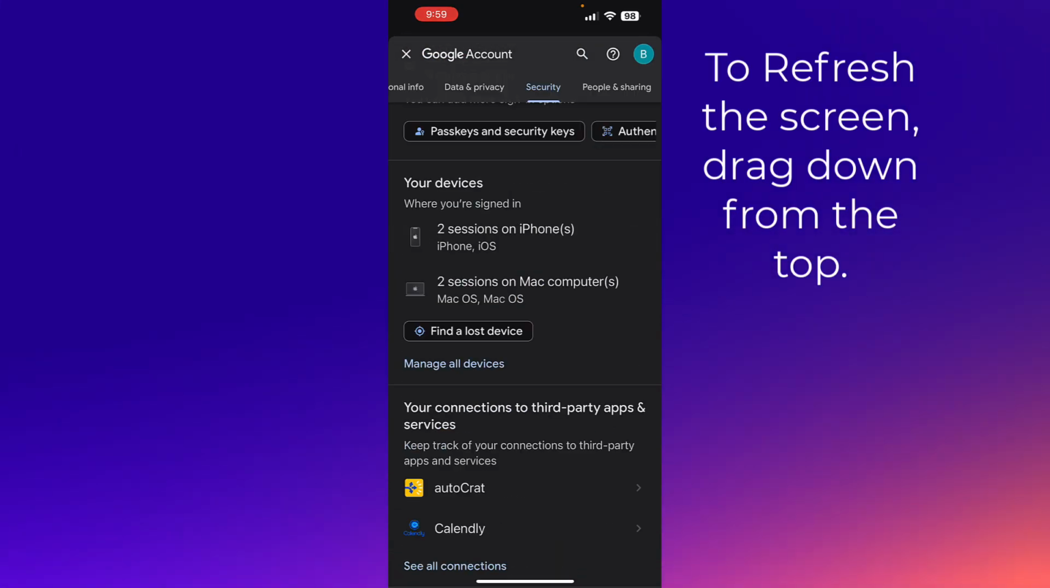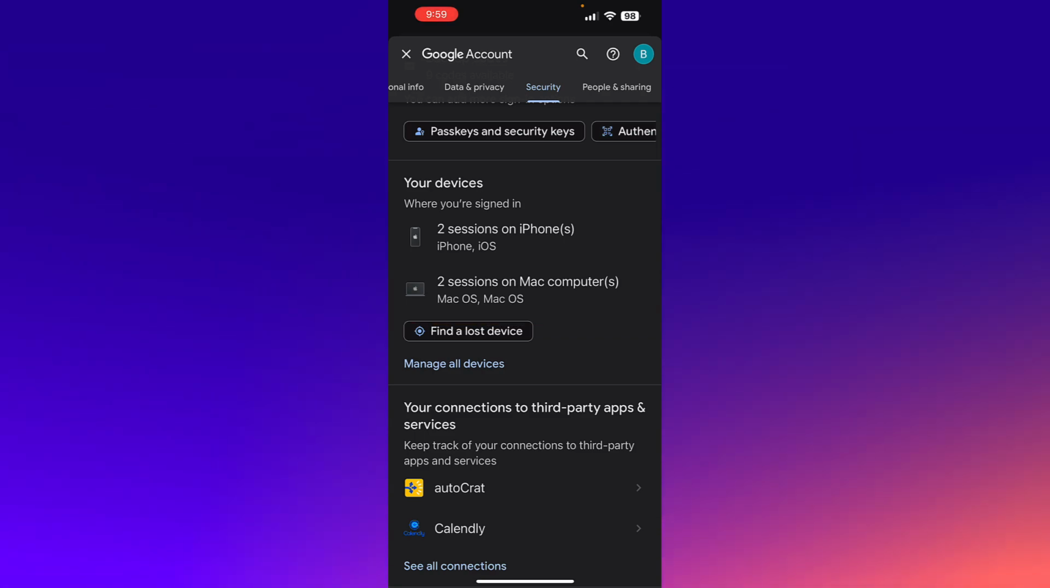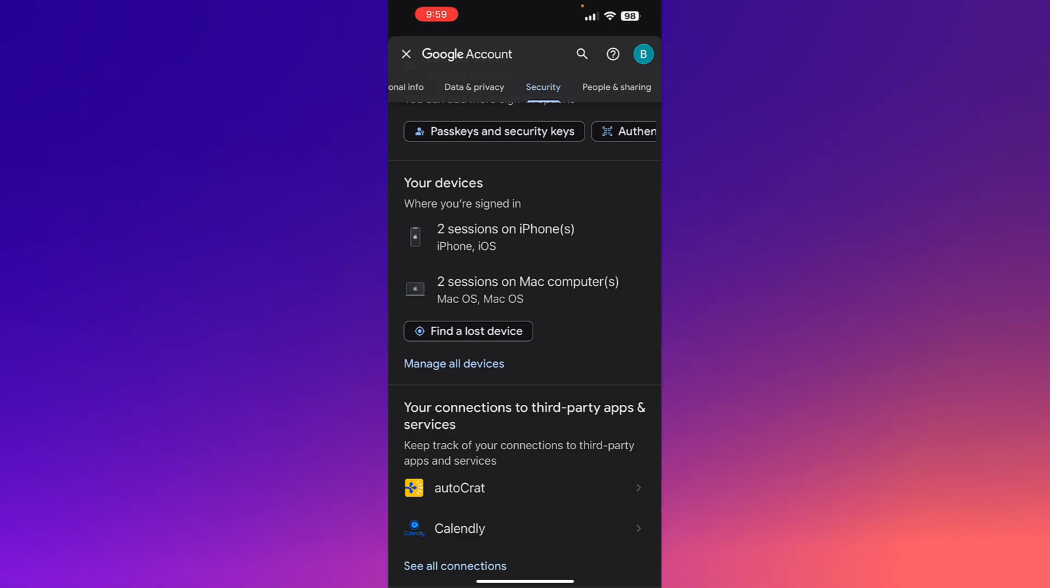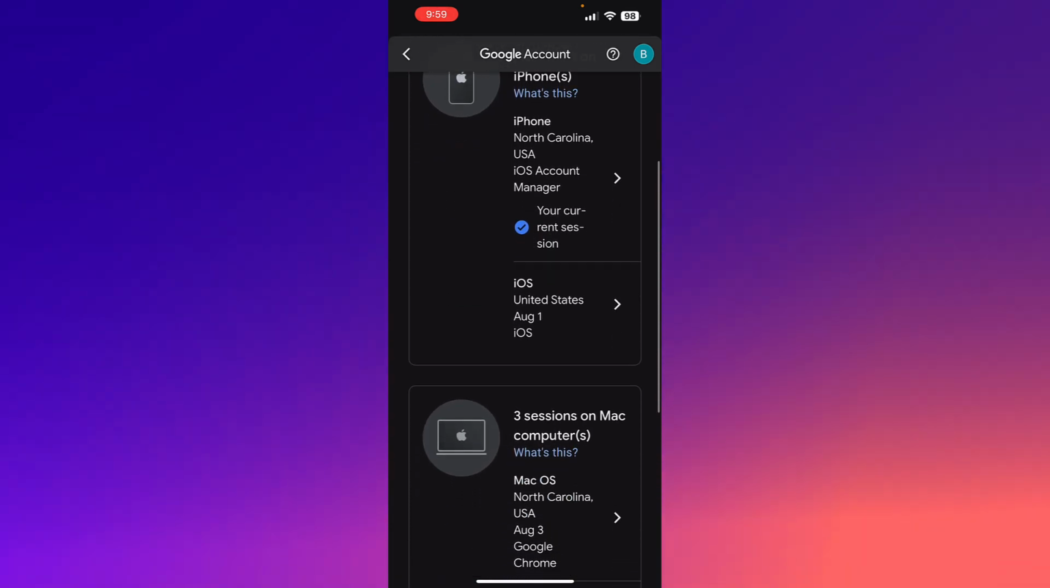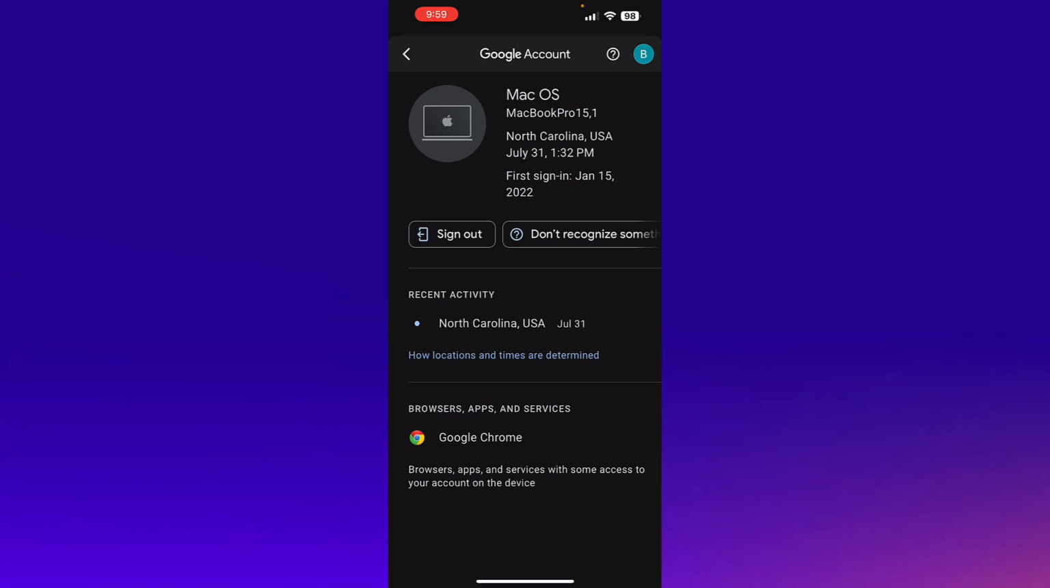I'm going to refresh. And you can see I now have this account signed into 2 sessions on iPhones and now only 2 sessions on Macs. Again, go to Manage Your Account, go to Security, scroll down to your devices, click on Manage All Devices, and I can make a decision of which one of these do I want to click on, and just simply click on Sign Out.